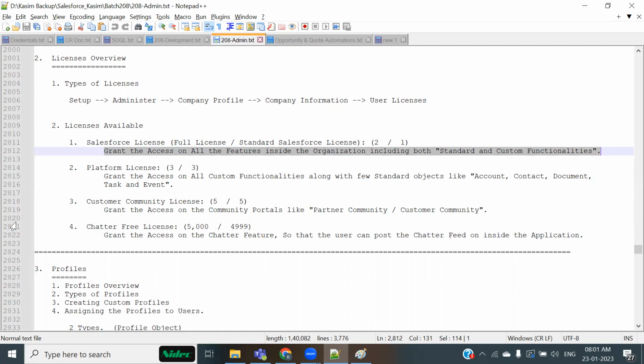Let's start with the application. That also means all of the standard and the custom objects. It also means everything. So somebody who is having a Salesforce license can access everything. All right, he can access everything.